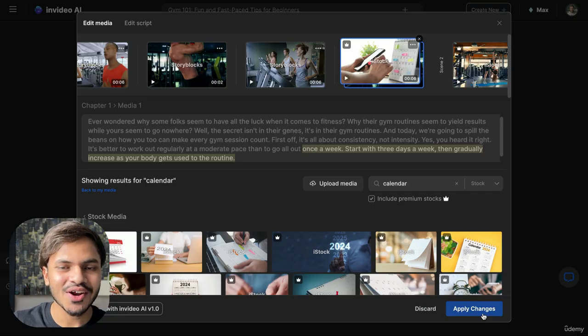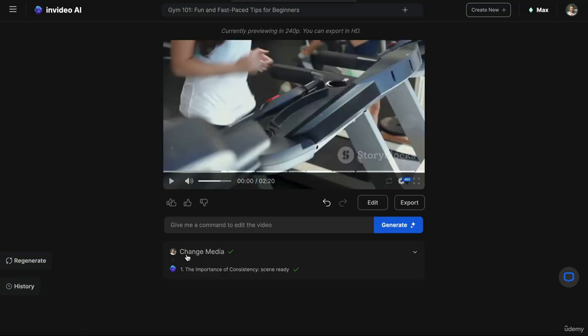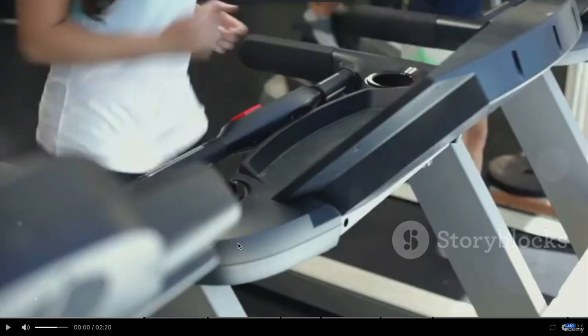And make sure to click on apply changes. As you can see, the media is changed, and now let us preview our video.